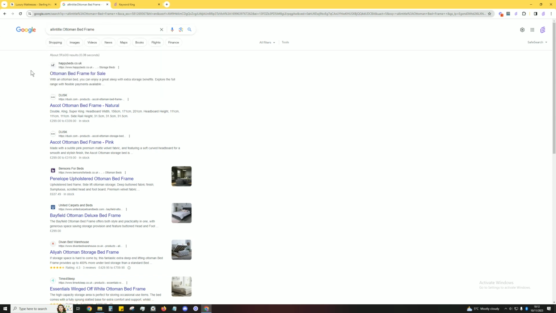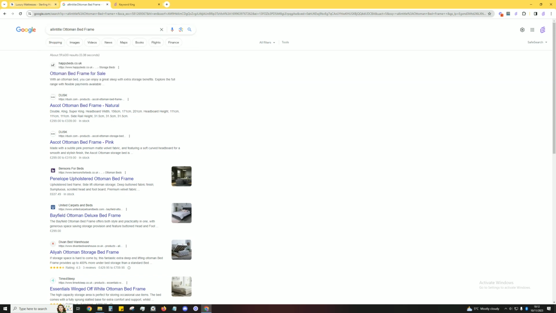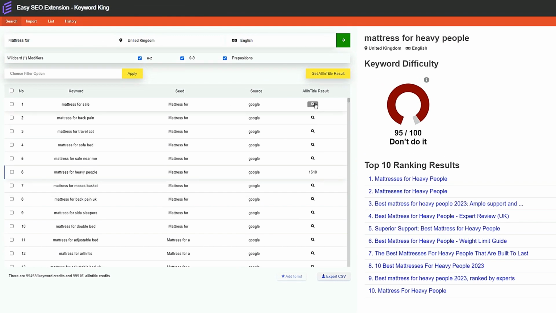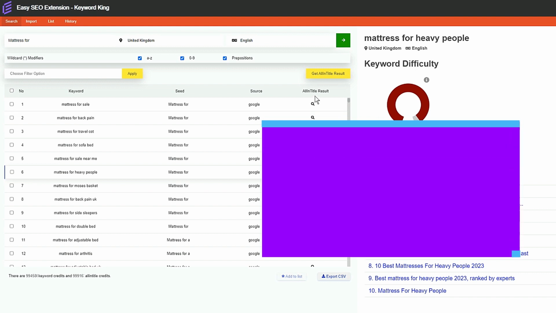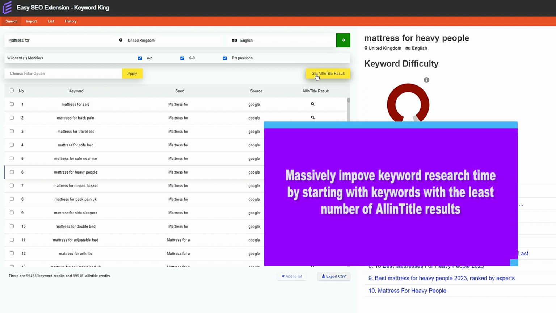And the reason why that's important is because one of the most important ranking factors, if not the most important on-page ranking factor, is having the keyword in your meta title. So this isn't always 100% the best way to determine keyword difficulty, but it is a very good starting point. And if you find the queries with the least amount of all-in title results and use that as a starting point for your keyword research, that'll have a big impact in the way you find low competition keywords. It'll make it a lot more efficient.